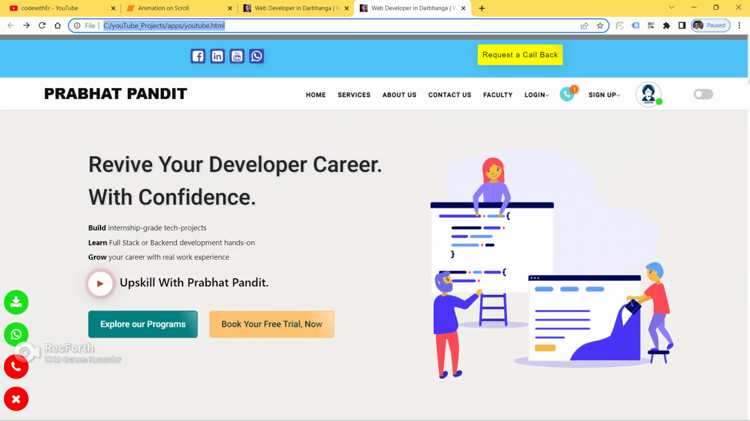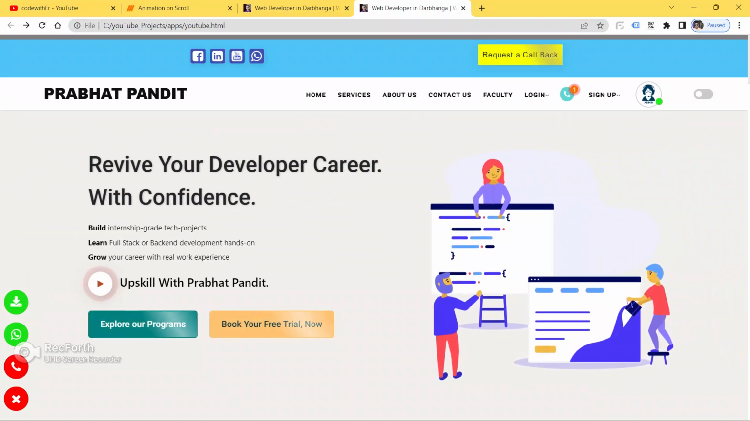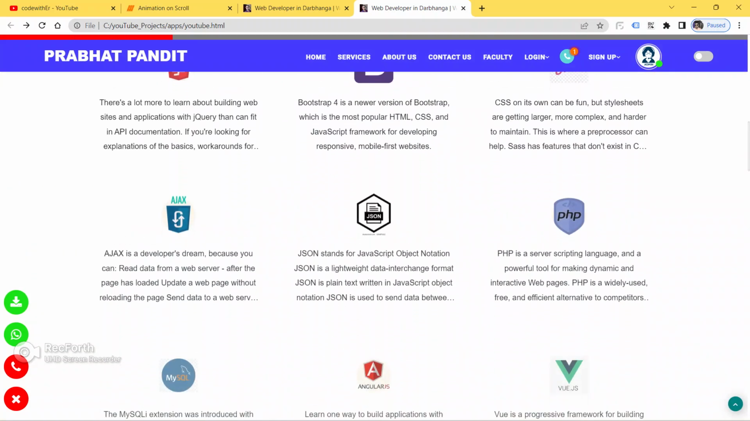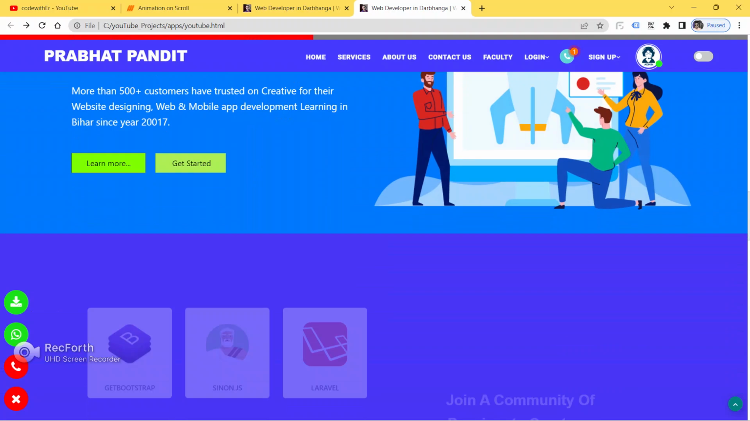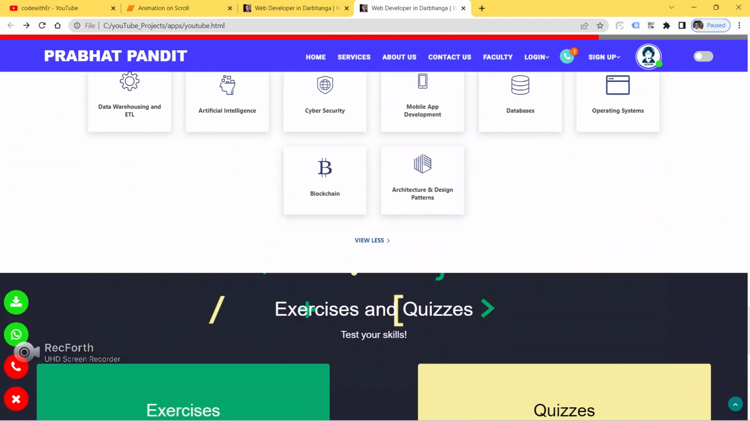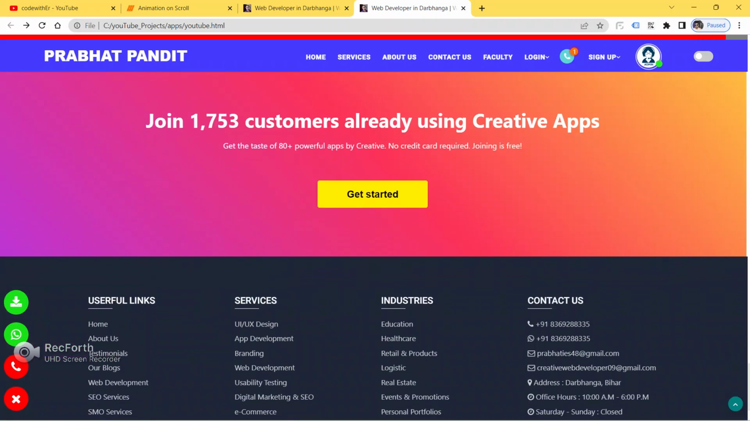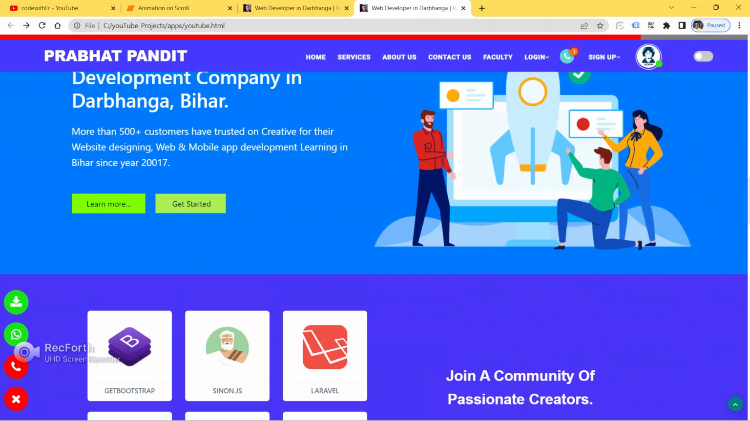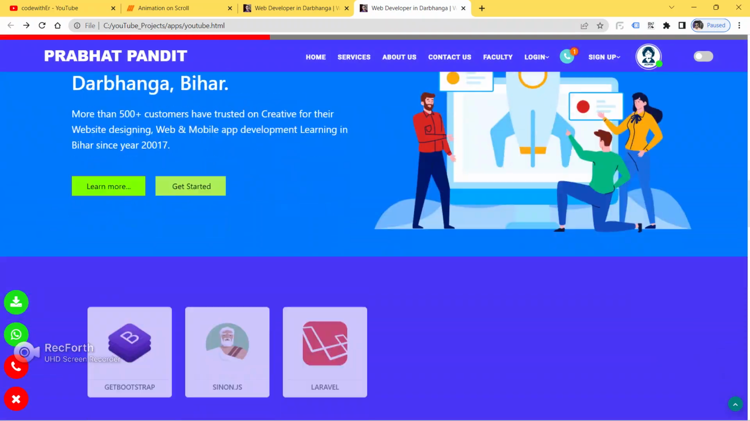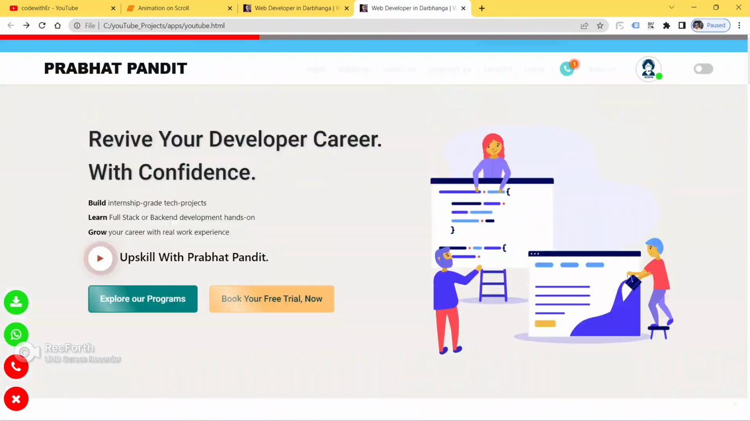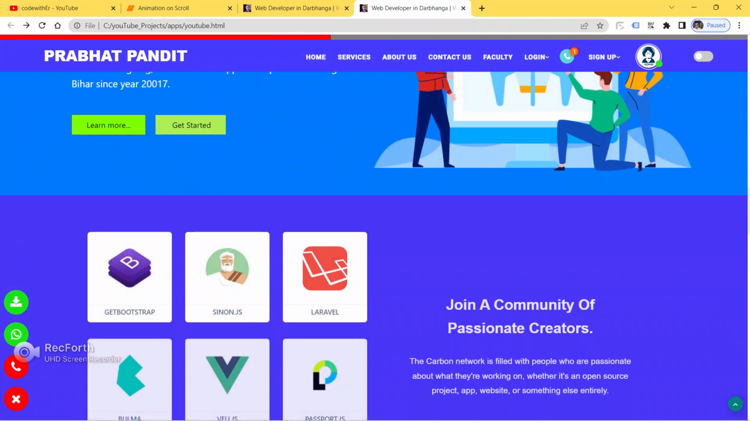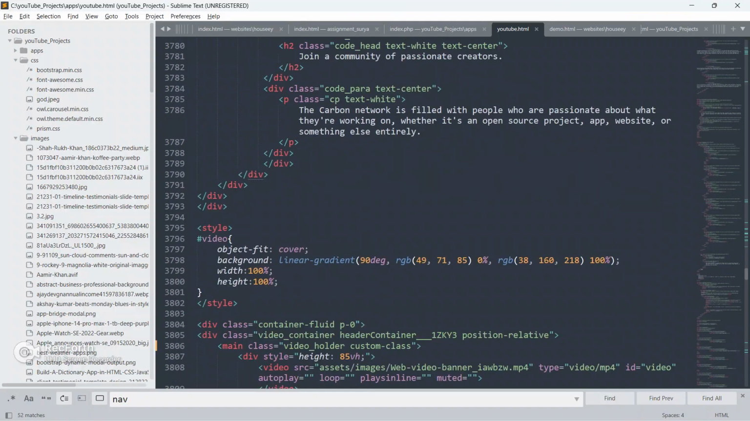So save your code now, go to the browser and refresh your page. Go down, see it is animating now. Now it is also animating. As of now this is not animating. We have to make the entire element on this website animate. So go up, go down, as you can see it is animating now.